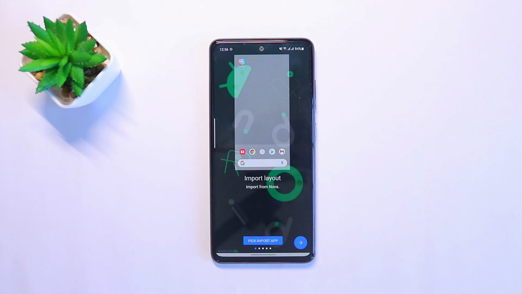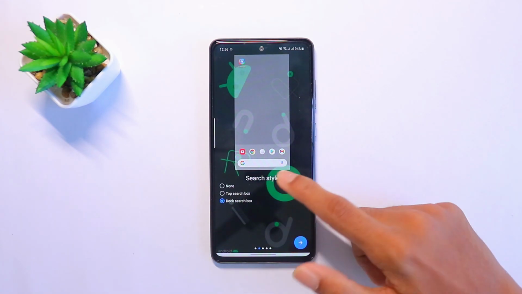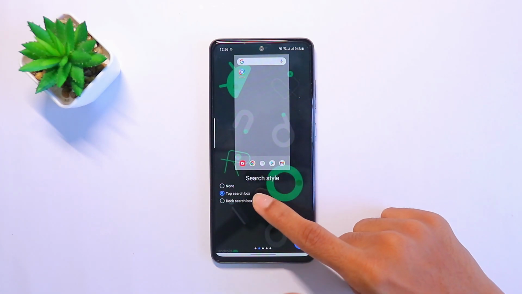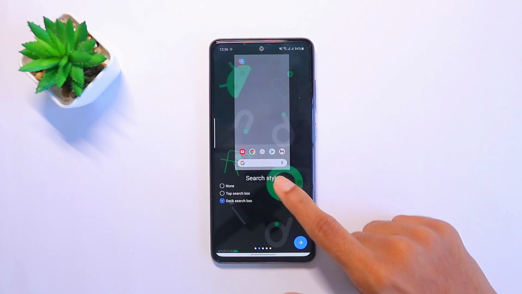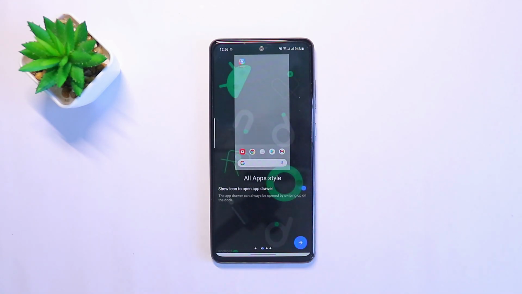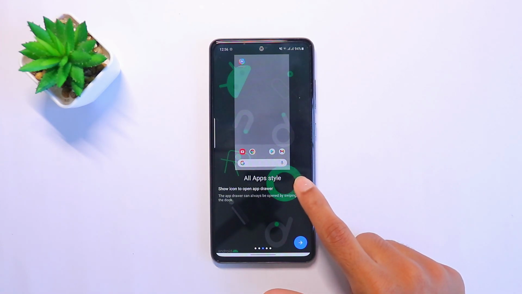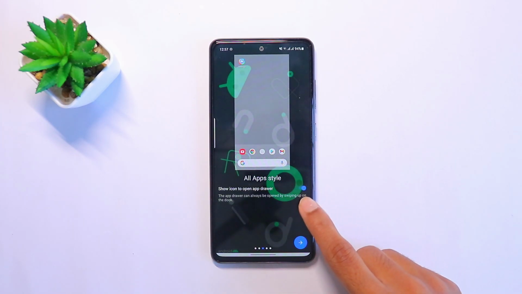And then over here you can import any layouts, but I won't be doing that. I'll just click next, and then here we have three options. You can either have the search box to be shown, or else you can have it in the top or bottom. I prefer it to be bottom, so select whatever you want and then click next. And then you can have the app drawer option to be visible or not. I'll make it on because it looks much better, and then click next.